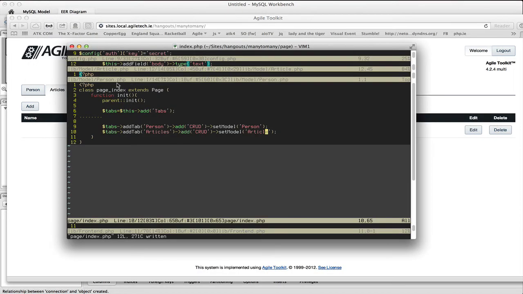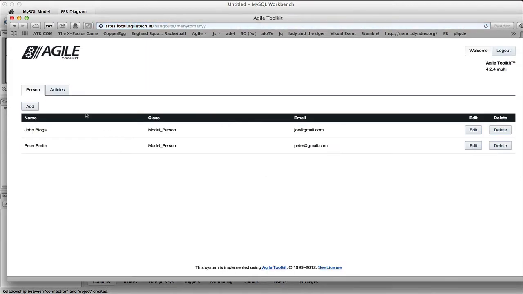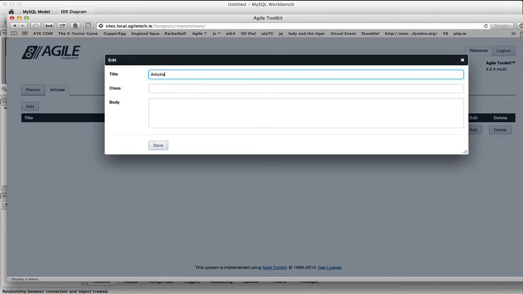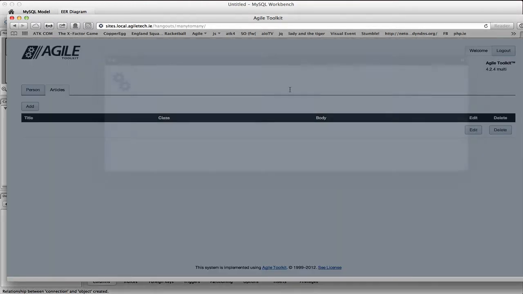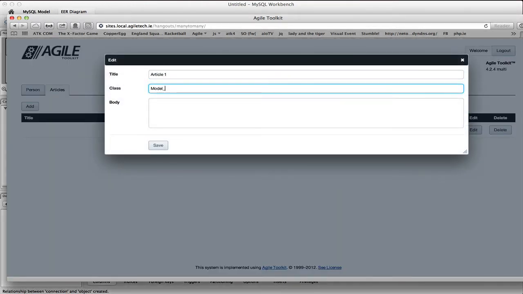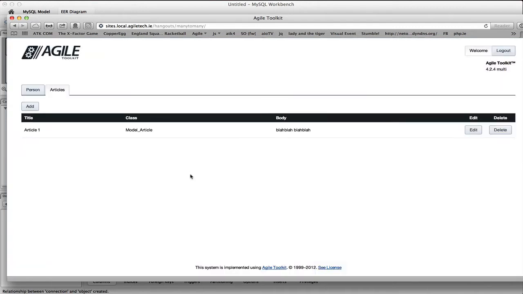For the article though, let's rename, instead of using name, in get element, you just say title. Okay, so the title is article. Yeah, article 1, model article, and blah blah blah. Okay, we have 2 things now.